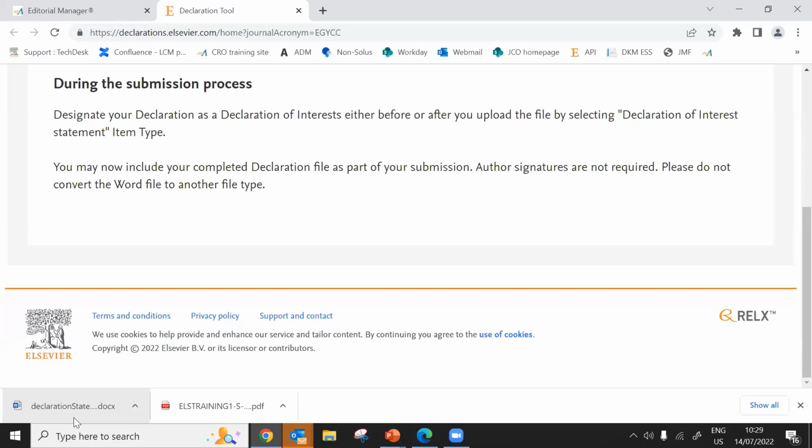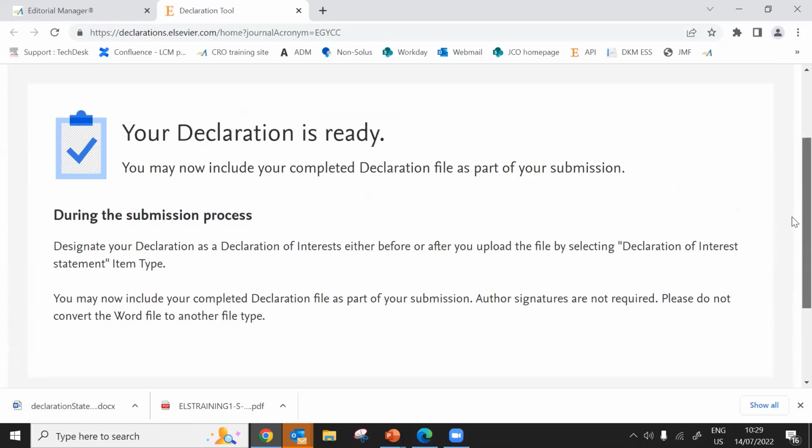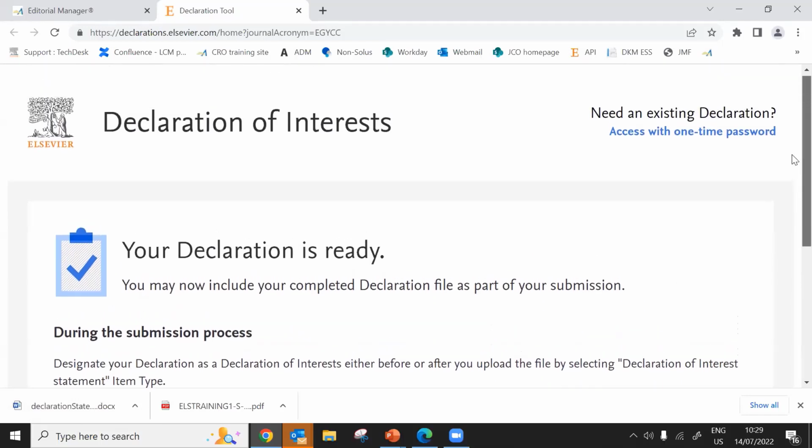If you chose to save your declaration, you can always access it from the home screen of this declaration tool for up to 30 days by just clicking on this access with one-time password option that you see here, just below the need an existing declaration heading. Okay, so if you want more information about this tool and process, you can watch our video. The link has already been posted on the chat section. So this is how you use the declaration tool in Editorial Manager.